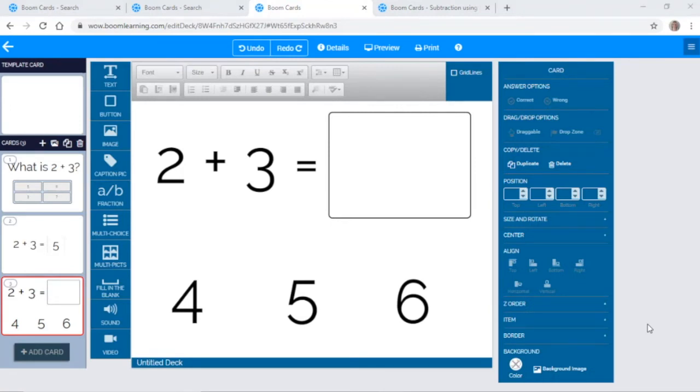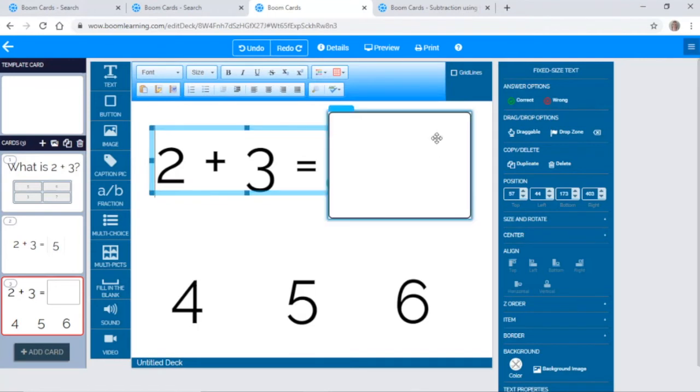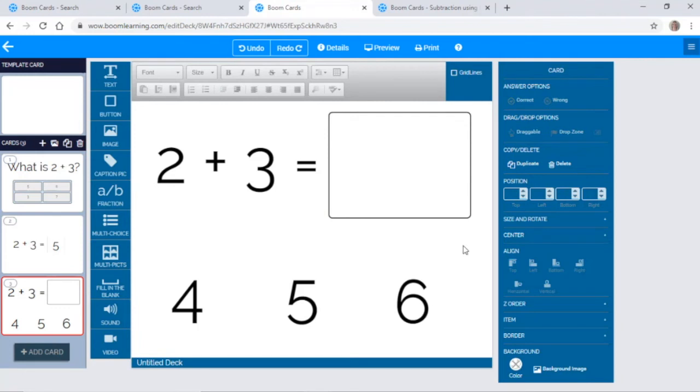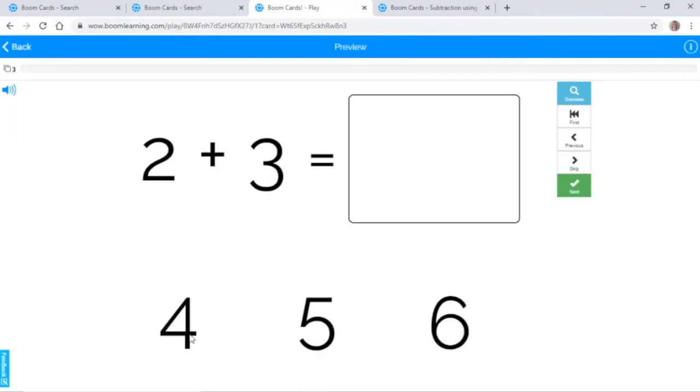The last thing I want to show you is how to use the drag and drop option with Boom cards. And for the sake of time, I started this one already. This is just a text box. This is just a rectangle. And these are more text boxes down here. The way it's set up right now, nothing is movable. If I click on preview, you can see that I can click on these and nothing happens.